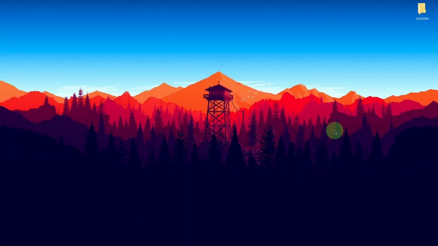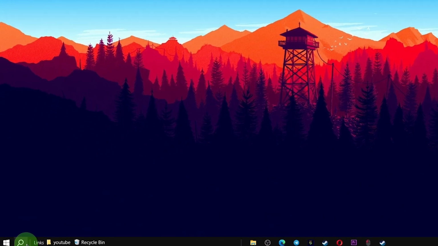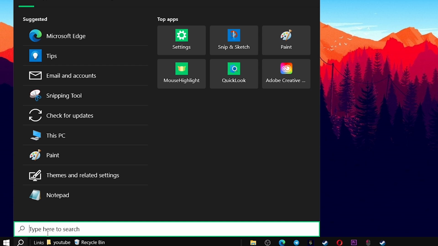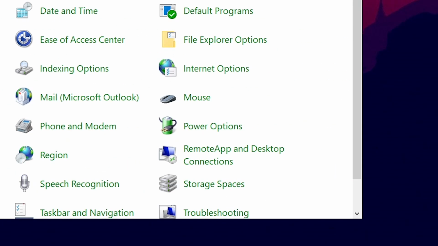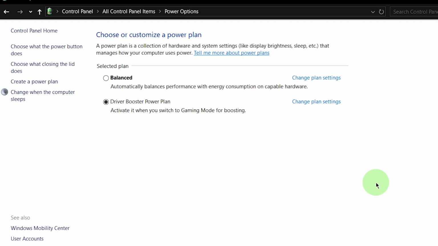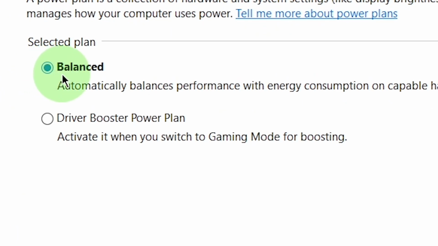Adjusting power options can sometimes help in reducing CPU usage. Let's optimize them. Search the control panel. Go to Power Options and choose a power plan balanced for regular usage or driver booster power plan for gaming.